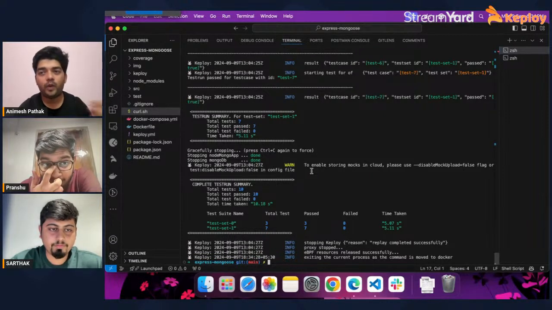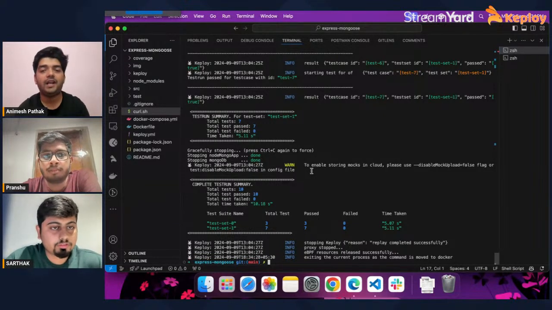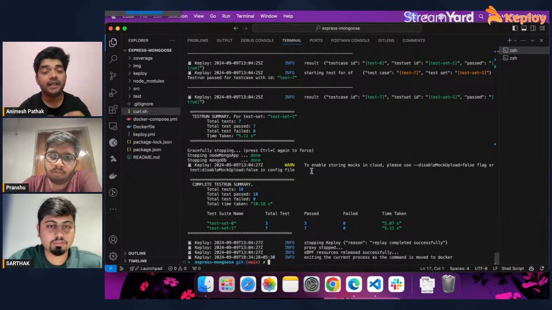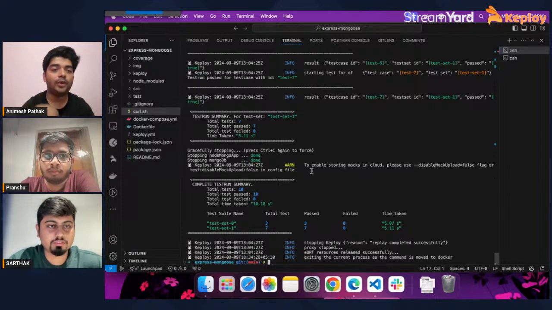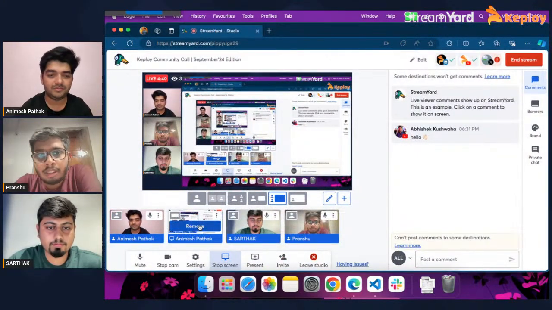So within a minute or two, you can get started with Keploy if you already have Arcade installed on your machine. There are a lot of new features as well that you can build upon after the test. So I'll invite Pranshu to showcase how to use those features. Over to you, Pranshu.